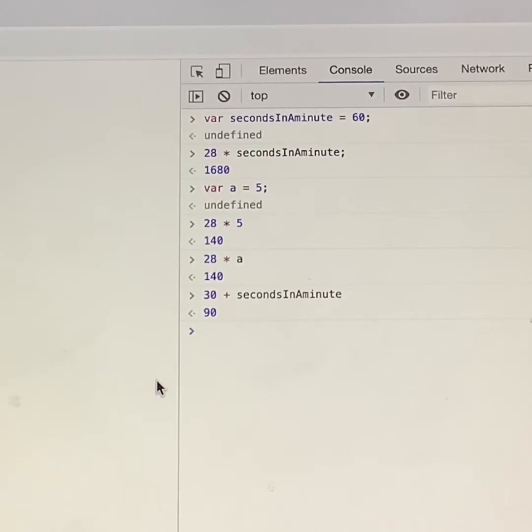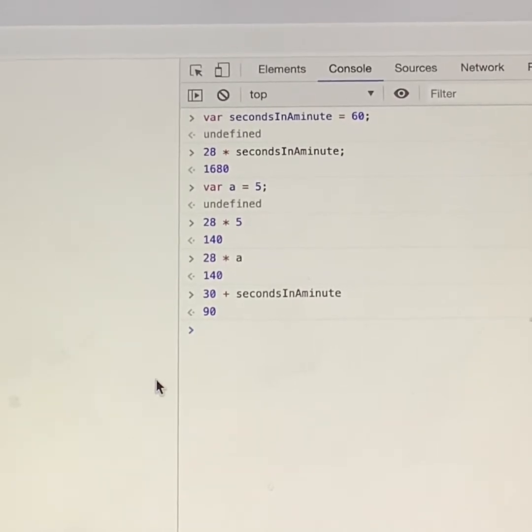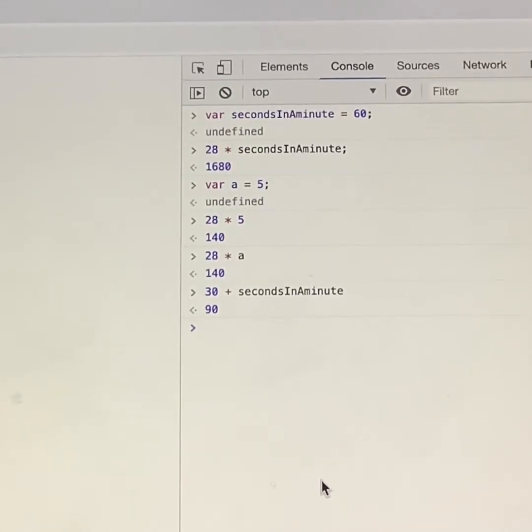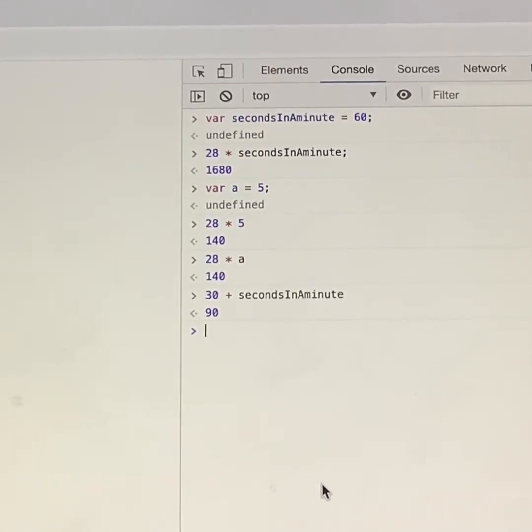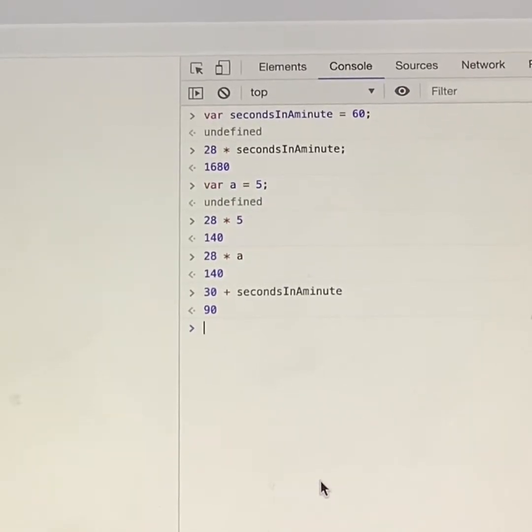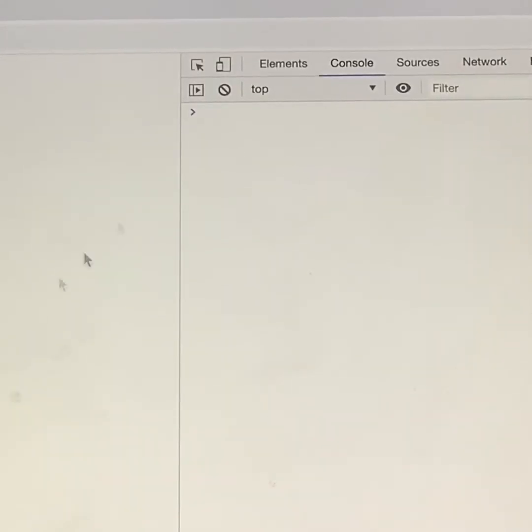Okay guys, so now we're going to move on to strings. So you just want to exit out of this. You don't have to do this, but just press Option Command and then J. You want to press Option Command at the same time and then J, and then Option Command J again, and then we'll open a new console up.